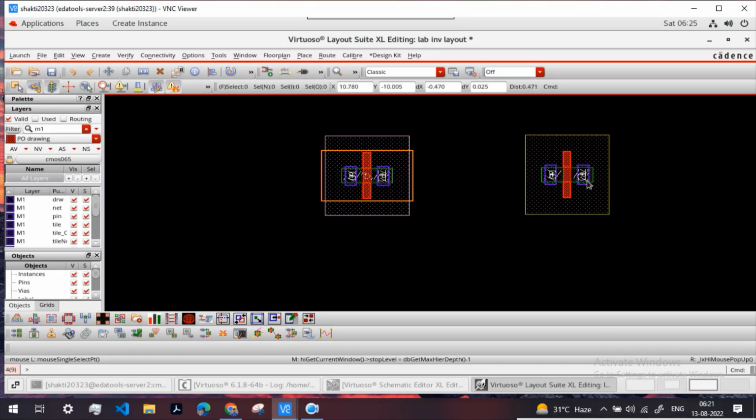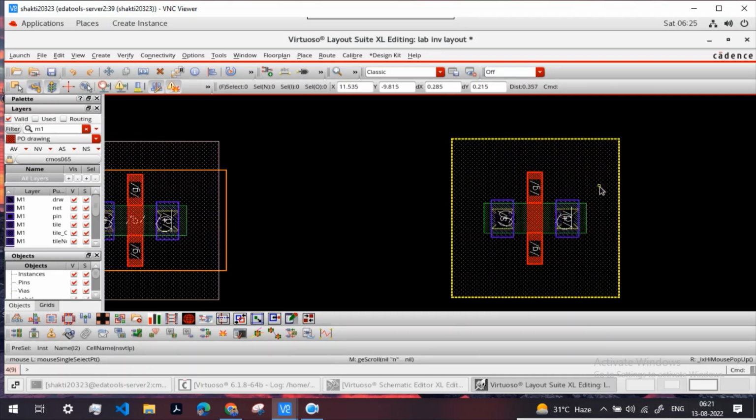If you closely see the structure of the NMOS, you will see that the red region represents poly, this blue region represents the metal connections, and these green regions represent the diffusion. This is where source and drain will be present.